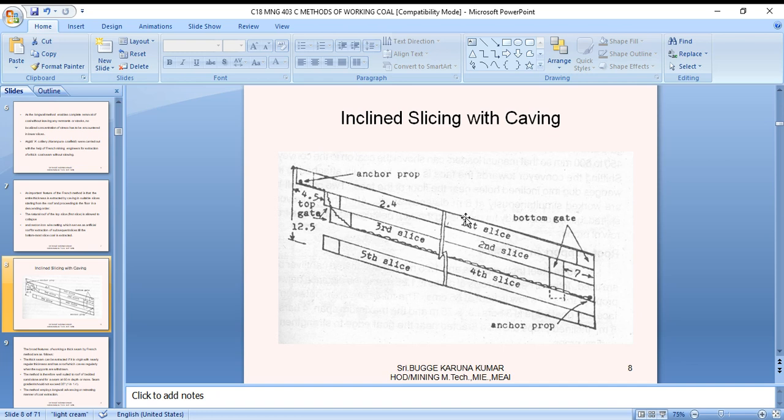The maximum yield of the prop was 40 centimeters immediately before main fall, the normal yield being 20 to 30 centimeters. The yield of the prop in the second and third slices was 15 centimeters. After the first three slices were extracted, a slice of 2.4 meters was extracted in the floor of the seam, and the overlying coal was sublevel caved as the bottom face along the floor retreated.